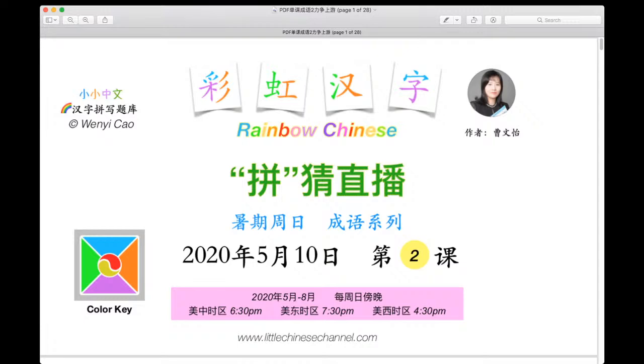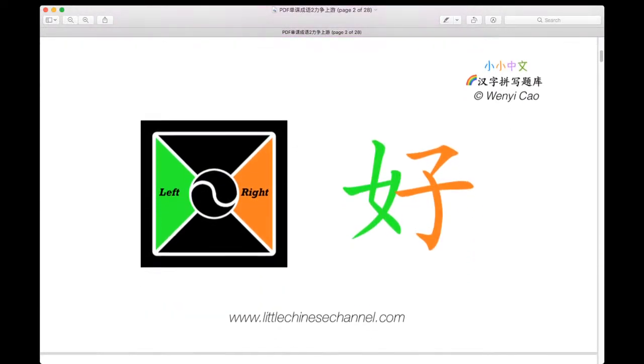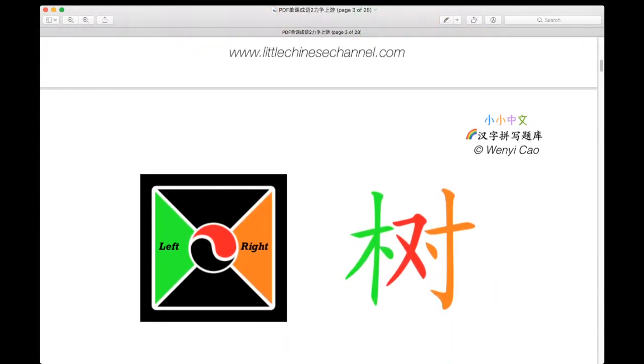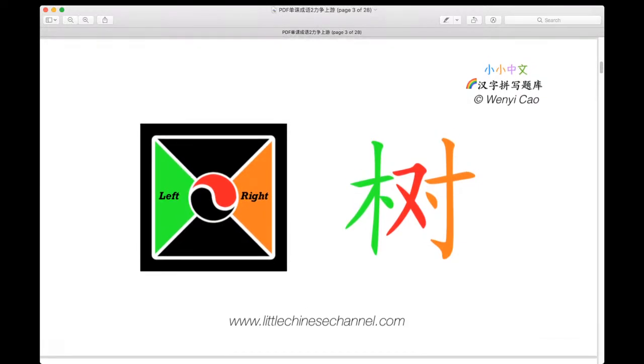Alright, and before we start, we are going to review some of the things we looked at last week. So here is our first example of using the 7 Rainbow Chinese color system. And this example is where we use 2 colors, green and orange. It's a left and right structure, as you can see here in the graphic. And, well, when you have this structure and when you have these 2 other characters, you can make up the character 好.